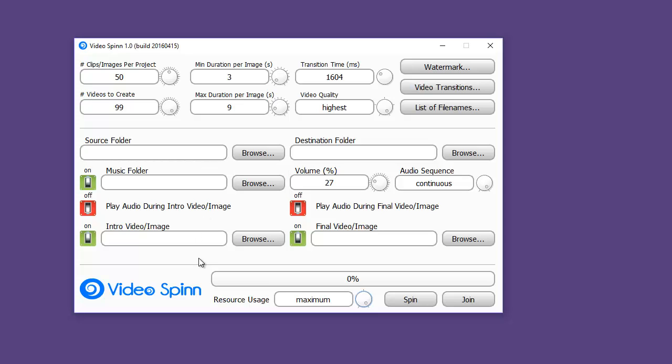If there's any content within the source folder that VideoSpin doesn't support, you'll receive an error message so you can make the appropriate changes. VideoSpin creates truly randomized videos the way you want and need, quickly and effectively.